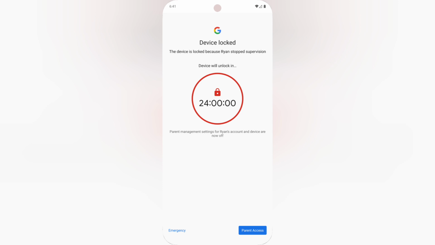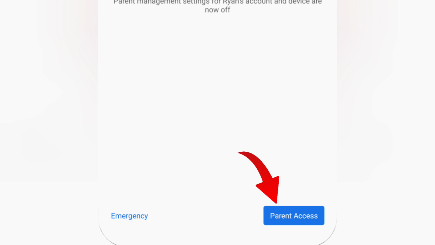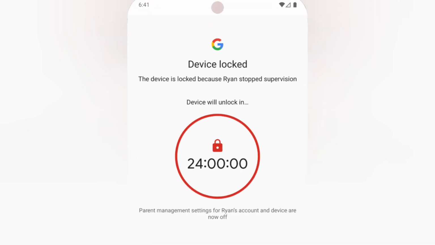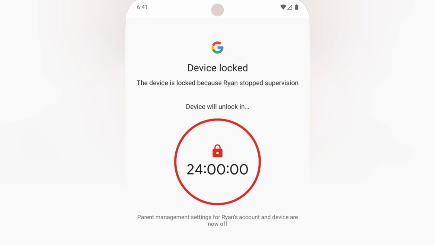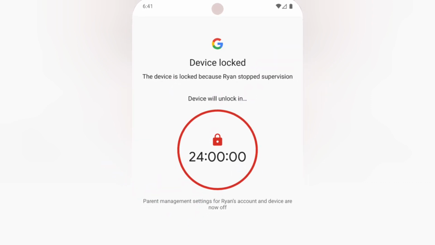There are a few things you can do. First, look for the Parent Access button at the bottom right corner of the screen. If the device is still associated with a parent or guardian account, the parent can tap this button and sign in using their Google account credentials. After verifying their identity, Google may allow the device to be unlocked immediately without waiting for the timer to finish.